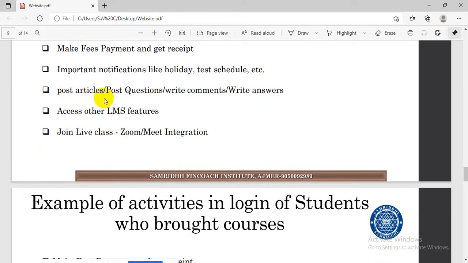Post article, post question, write comments, write answer. Yes, they can post articles, but we can review those articles and manually approve them. They can also write comments, answer some comments and reply to those comments.